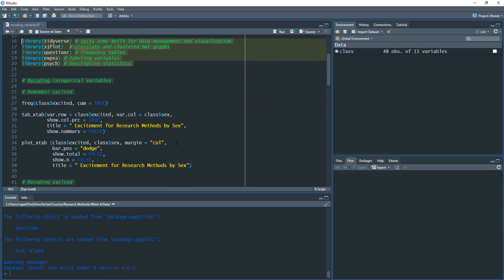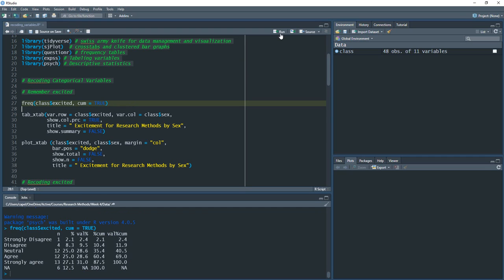All right, so the first thing that we'll do is recode a categorical variable. If you remember, the variable excited asks how much you agree with the following statement: I'm excited to be taking research methods. And these are the results. Looking at the valid percent, most people seem to be either neutral, agree, or strongly agree. Of course, there's some missing data as well.